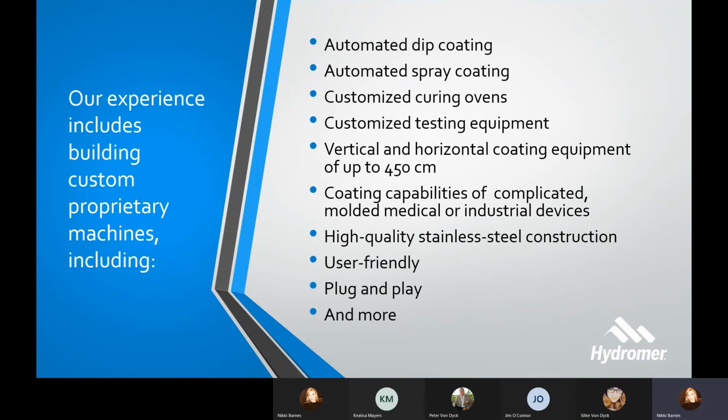One example of the capability we have is to be able to offer coating equipment that can include very long catheters or guide wires. Sometimes we get devices that are 250 centimeters long, and we can go up to 450 centimeters, maybe a horizontal coating, depending on the vertical height space at our client. So we can build either horizontal or vertical coating equipment that can accommodate long lengths of coated materials.